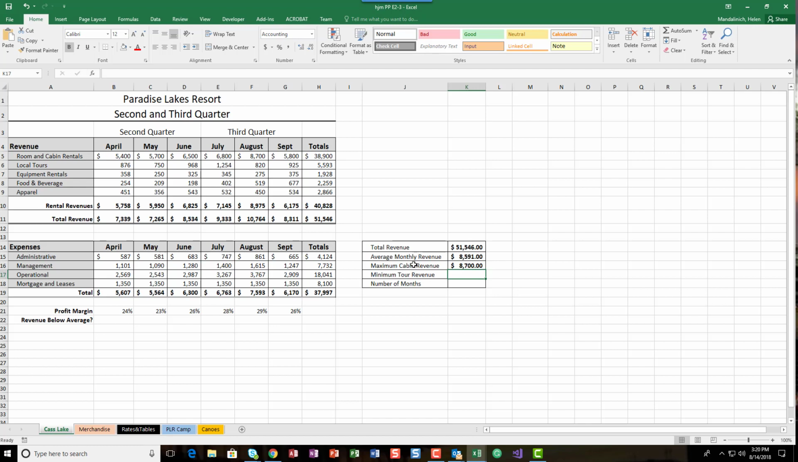All right, so let's do min. Okay, so min, they want us to... what are we doing here? Minimum tour revenue. So the tour revenue is one below the cabin revenue.